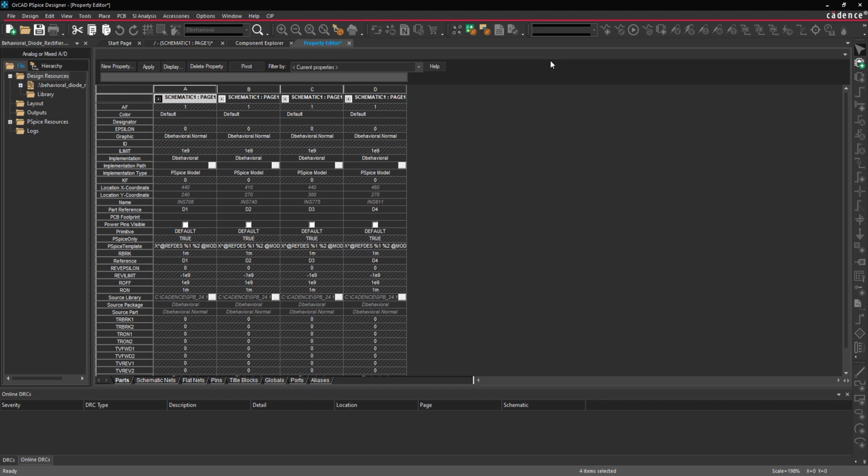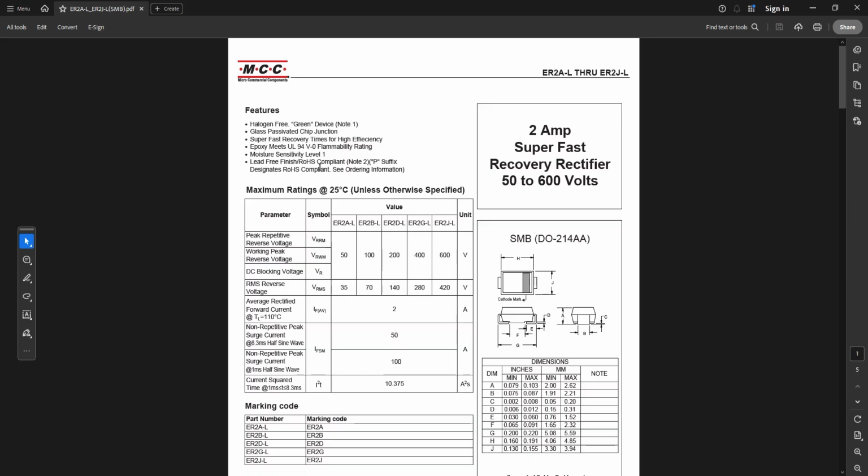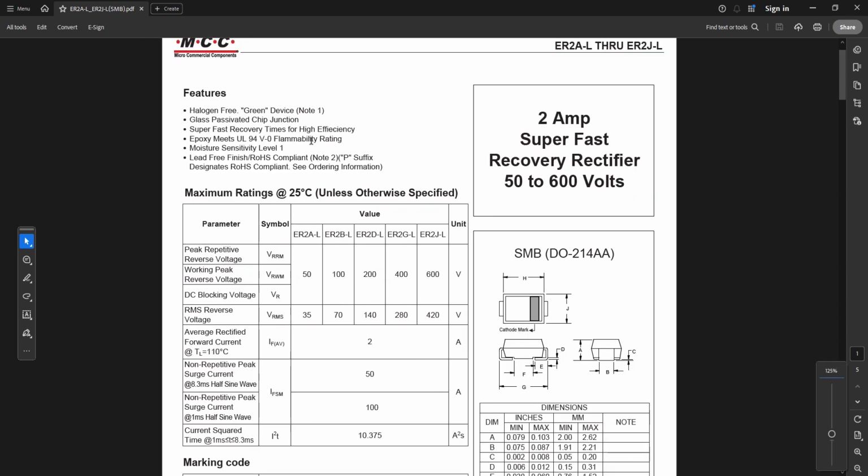Let's use a datasheet to make these diode properties easier to define. Open the provided MCC datasheet in your preferred PDF viewer. This datasheet lists properties for a set of similar diodes. In this example, we will model the ER2DL. The maximum ratings table shows that this diode has a maximum peak reverse voltage of 200 volts and a maximum average forward current of 2 amps.